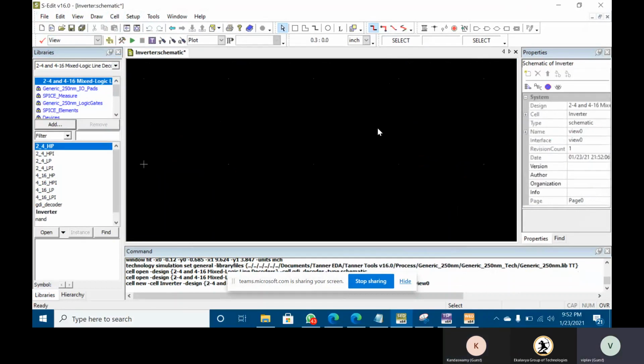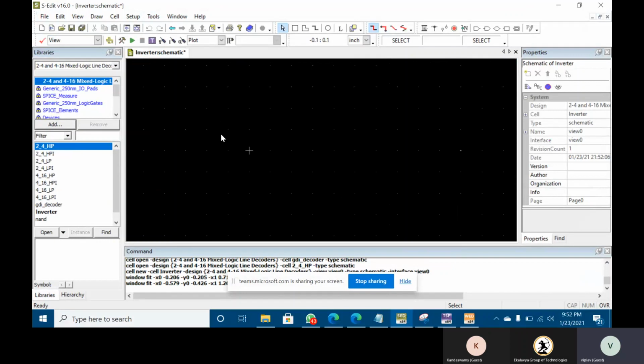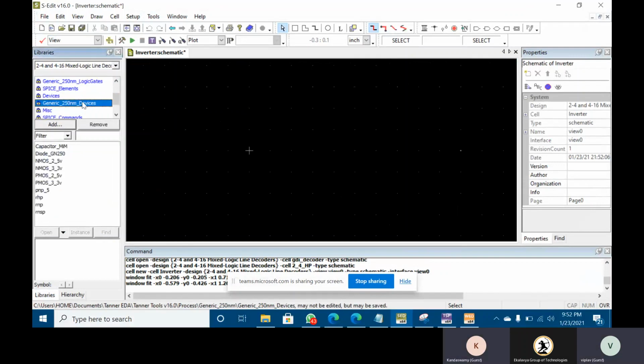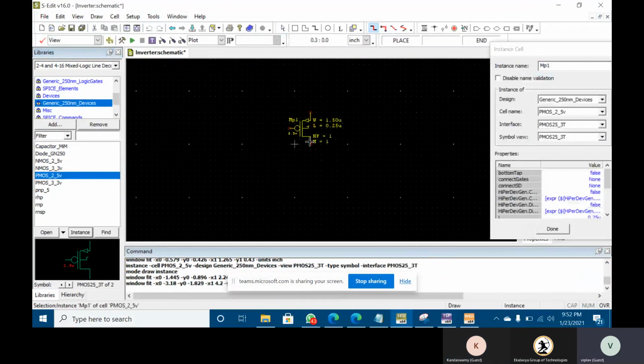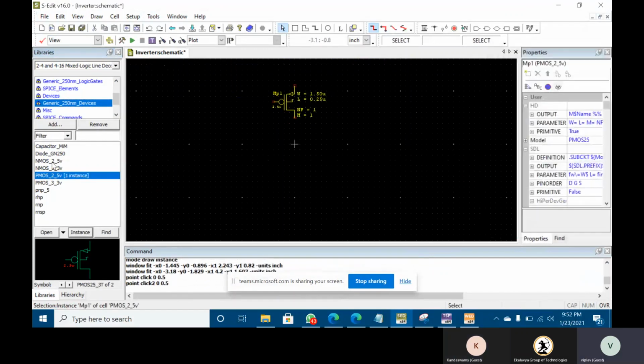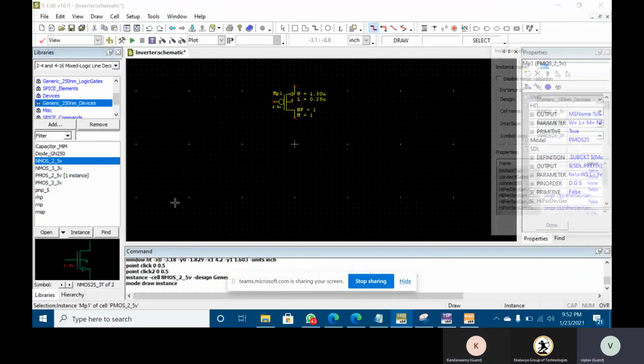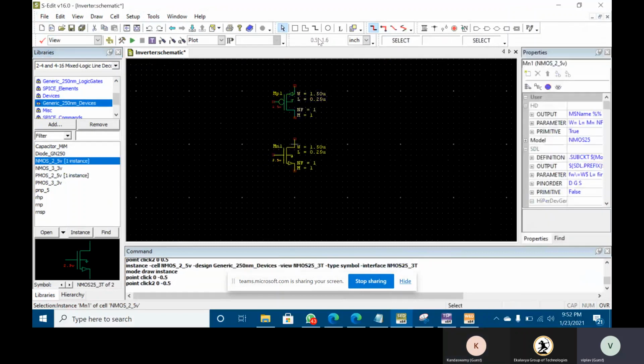So click it. So I will get this black screen display. So how can I design a CMOS inverter? By the use of one PMOS and one NMOS. Yes. So go to devices. In these devices you can see PMOS and another NMOS. So we just have to take PMOS and NMOS.